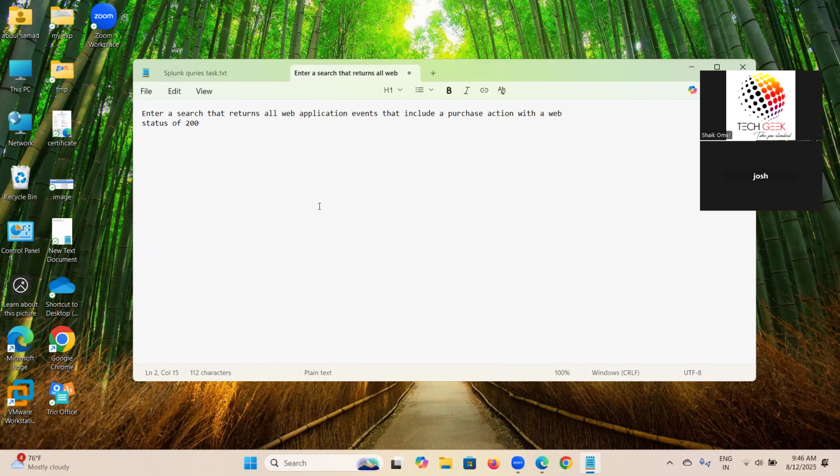The first query says: enter a search that returns all web application events. What do you mean by web application events? Do we have these logs? Yes, I think we uploaded them yesterday, right? Yes. So it is basically saying to display the web application logs which include a certain action, which is purchase.